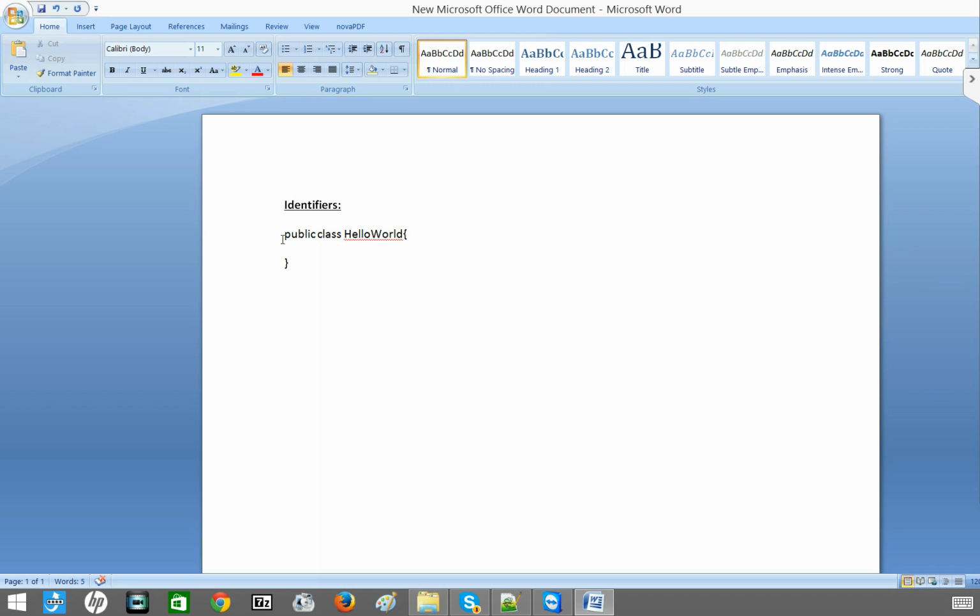Let's assume that you have written a simple hello world program, public class HelloWorld, and here you have a main method, public static void main(String[] args). Now, this is basically a class name, right? And it can be anything. This is also a method name. You can have other methods also here. This is the array name. You can have any other name here. So these names are actually called identifiers.